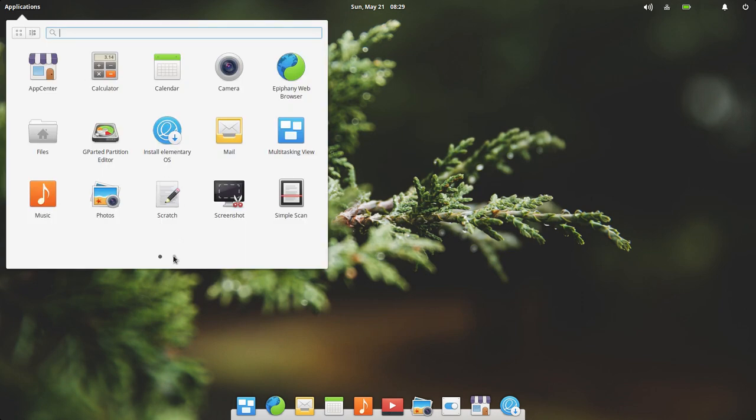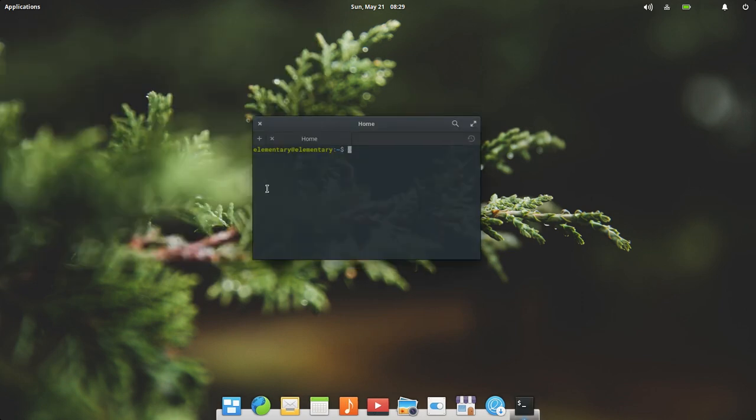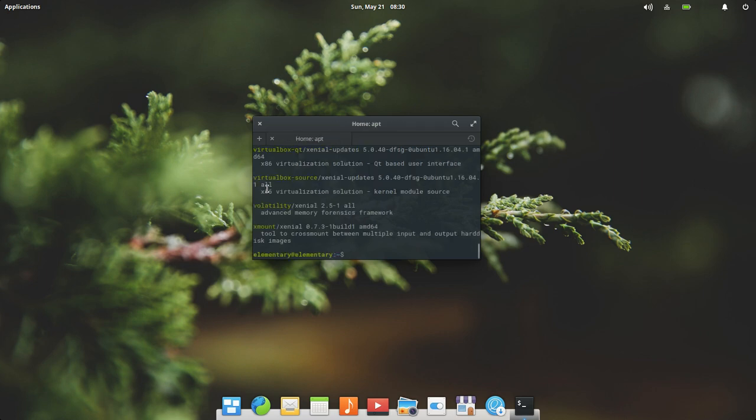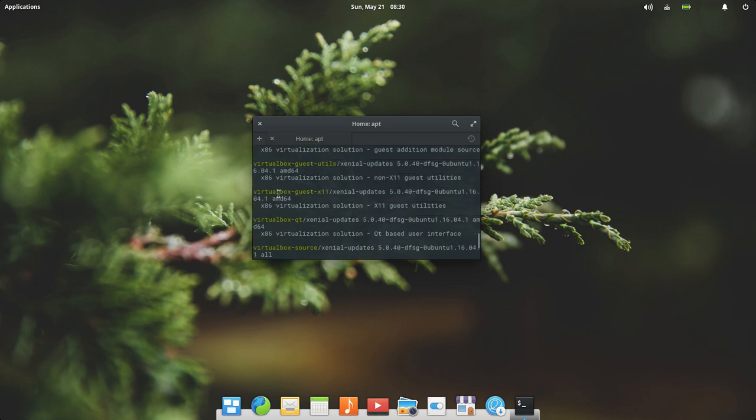So I went to the terminal. I was like, that couldn't be right. So I went to the terminal and I did sudo apt search, let's say virtualbox. Oh, I mistyped that again. We'll try again. So here it's finding it. There's a VirtualBox there. It's got the guest editions and everything.